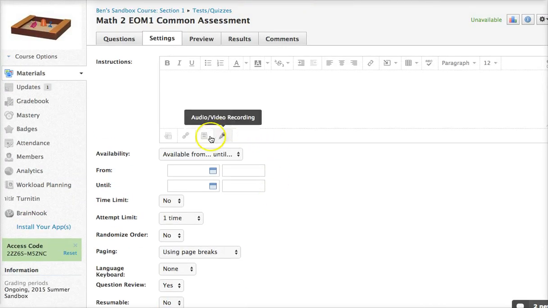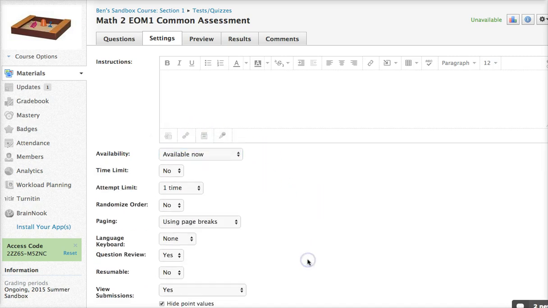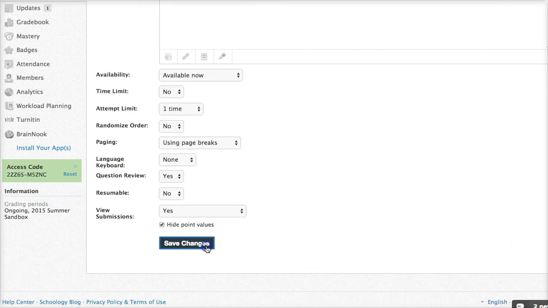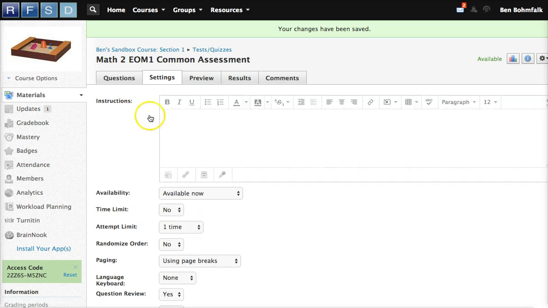But the main one again here is you've got to make it available in order for students to be able to take it. And you can do that by date and time, or you can just say available now, and you can do that right before they walk in if you want to for each course. Once you save those changes, you should be good to go.